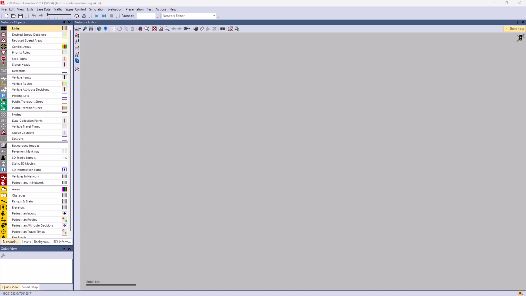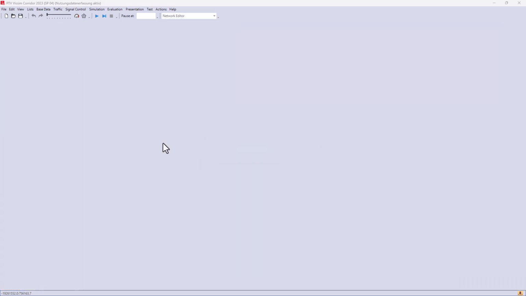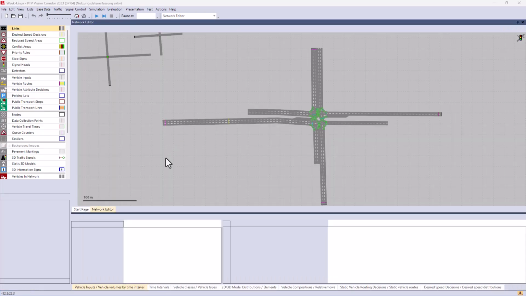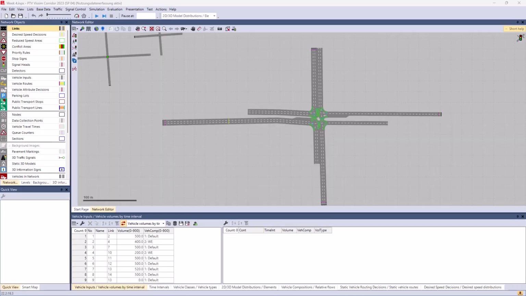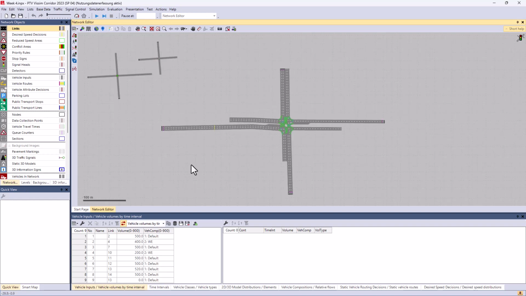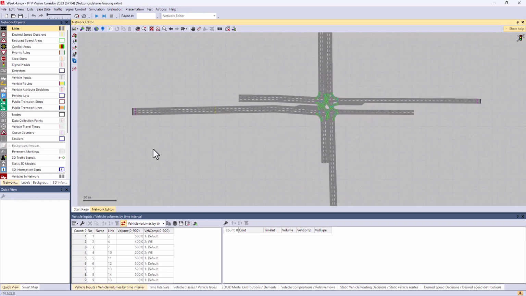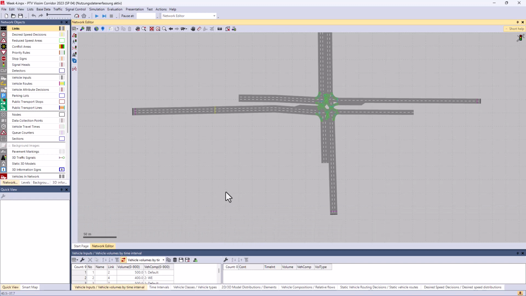Okay, today we're going to learn how to put the signal heads in the micro simulation. So let me bring the vsim file that we already made last week. This is one. Okay, in here we start creating our signals from here.